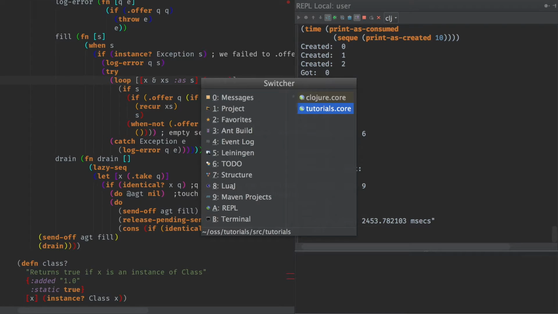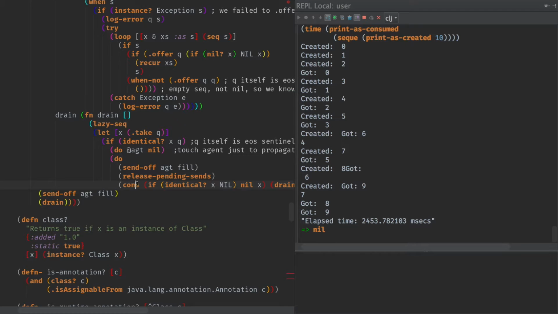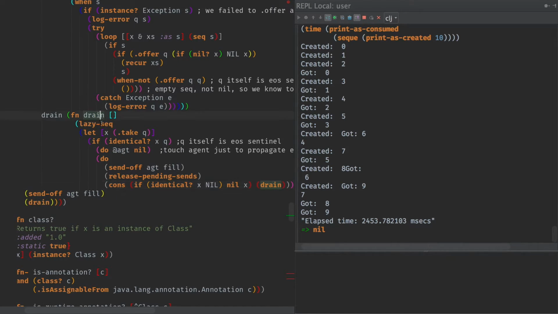So let's go back here. So we would return nil in that case. Otherwise, we're going to send to the agent a function called fill, and then we're going to release pending sends. Not exactly sure why we need that. We should look at what that does. And then we just cons on the value that we got, and we recur. So you see here this drain is in a lazy seq.